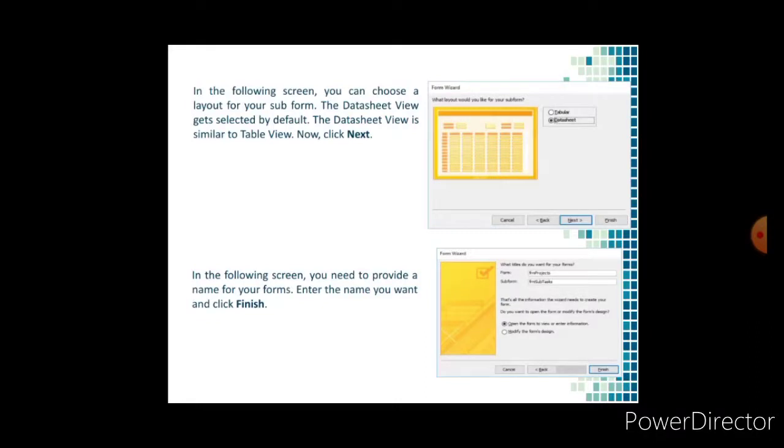In the following screens, you can choose a layout for the subform. The datasheet view is selected by default. The datasheet view is similar to a table view. Click on the next button. In the following screen, you need to provide a name for your forms. Enter the name you want and click on finish.